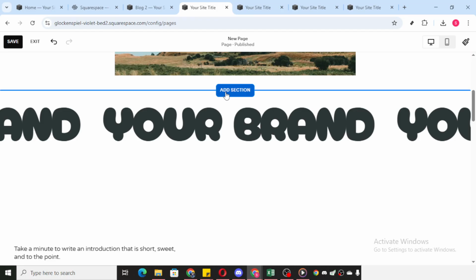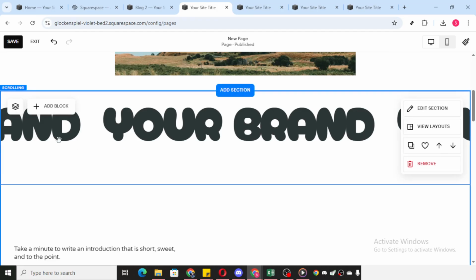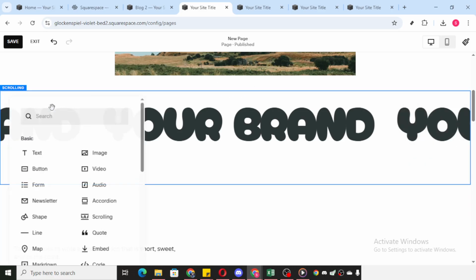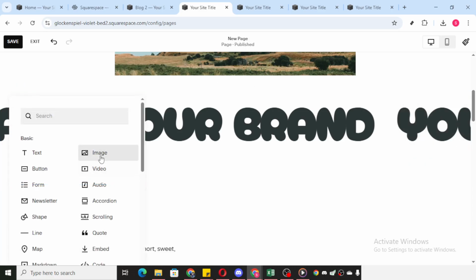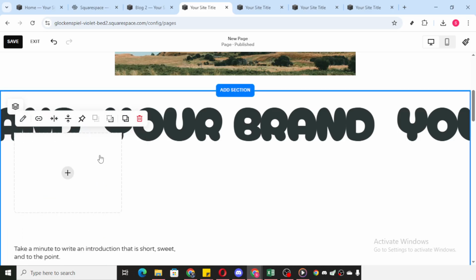Once you've got your section in place, the next step is to add a block. Now, blocks are like building bricks for your page, really foundational and flexible. Click on Add Block, and from the list of block types, select the image block. This step is crucial as it will bring up the option to upload your image file.